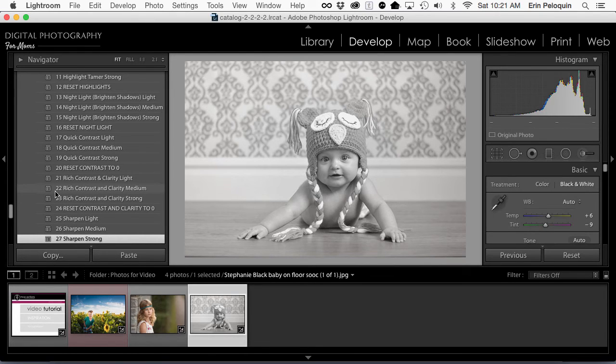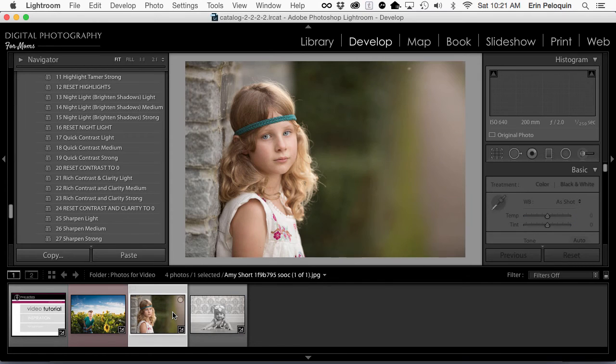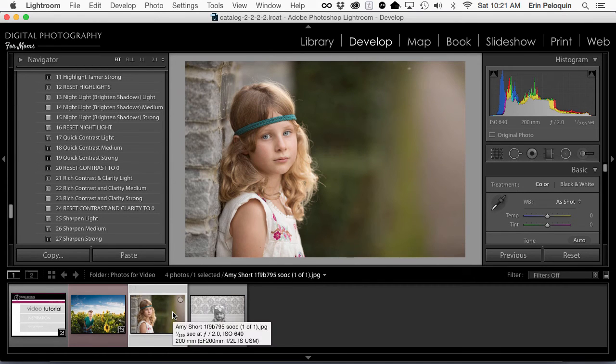Now you should know when running black and white presets that even though we do reset the image to begin, your local adjustments are not reset. So that means that we still have the sharpening applied to baby's eyes and don't need to redo that. Now let's move to this last photo, which is by Amy Short, another MCP user.